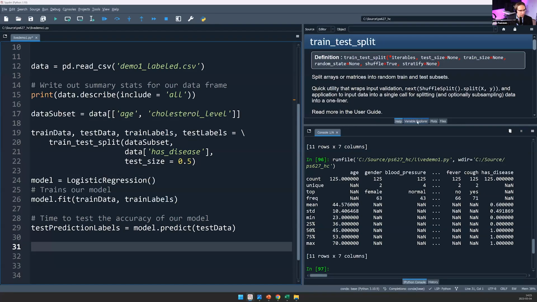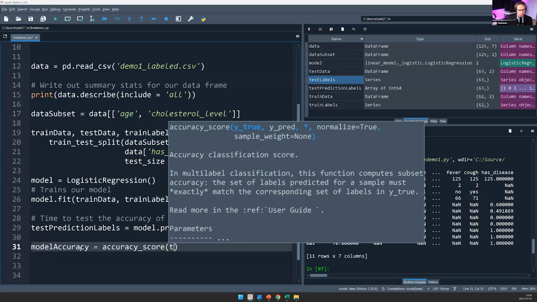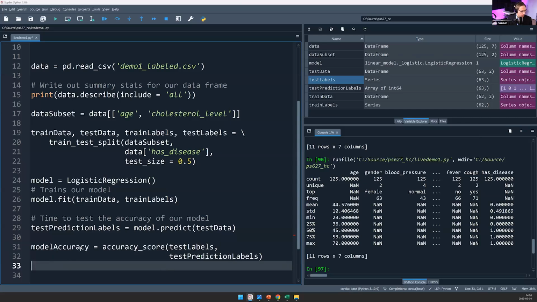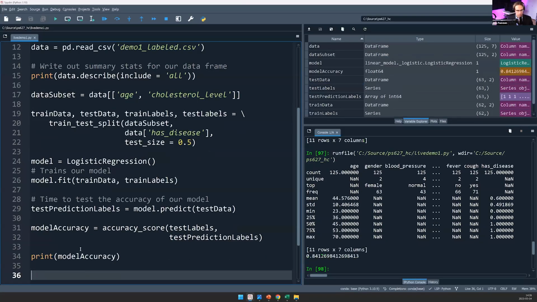All right. Let us see how accurate our model was by saying model accuracy equals accuracy score. And we're going to compare our test labels versus our test prediction. This line's getting long. Our test prediction labels, and we will print out model accuracy. If we run this code, the result we get is that 84% of the time, our model predicted correct. Our model got a prediction that matched the actual, 84% of the time.